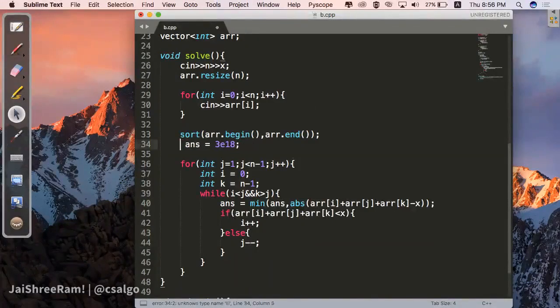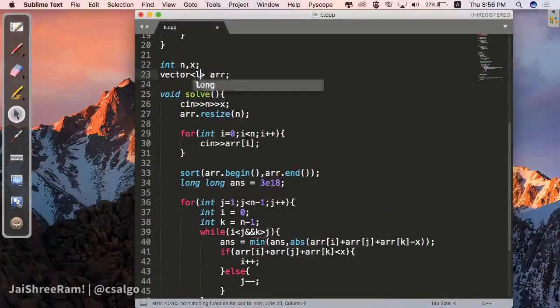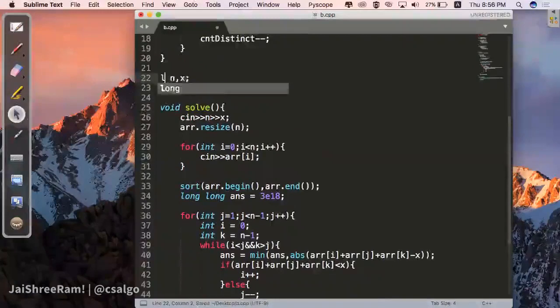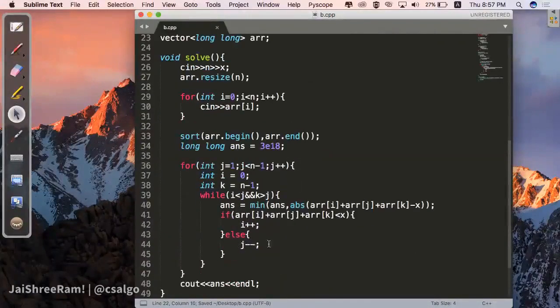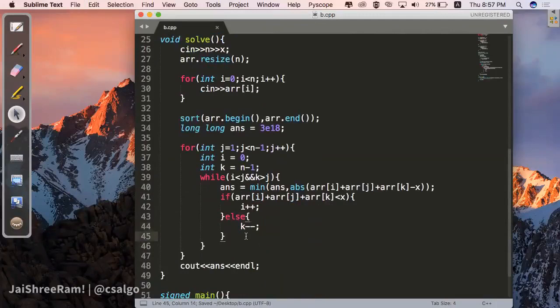So this will work with integer. So we have these things in integer. Let's make it long so that you don't get an error over there. Yep, that's correct. K minus minus, right?